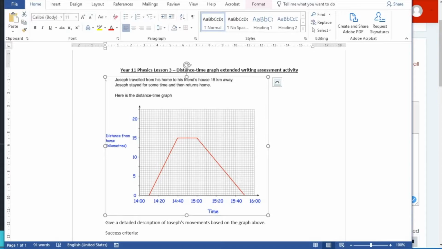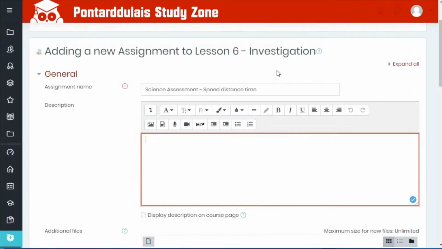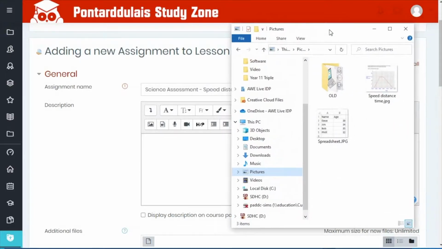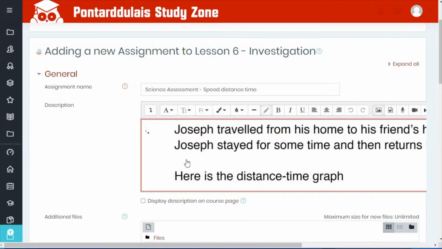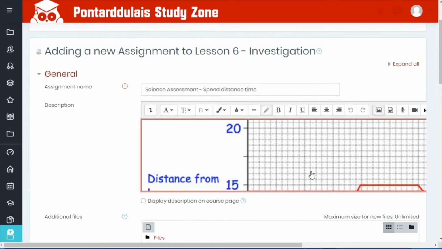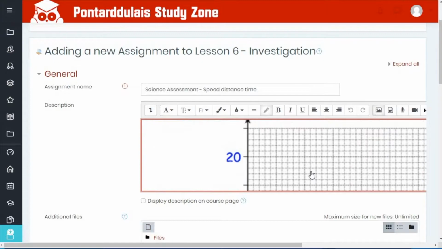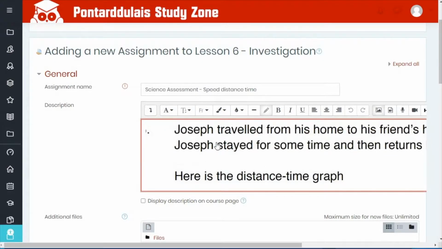Now the next thing we need to do is add the image into our assignment drop. Now to do this, it's very easy. What we're going to do is open our Pictures folder, and I'm going to have it as a floating window like this, and I'm going to click on the speed distance time image, hold down, drag it and just let it go. This puts it into our assignment drop. As you can see, it's quite large, so we're going to resize it. We're going to make it smaller.